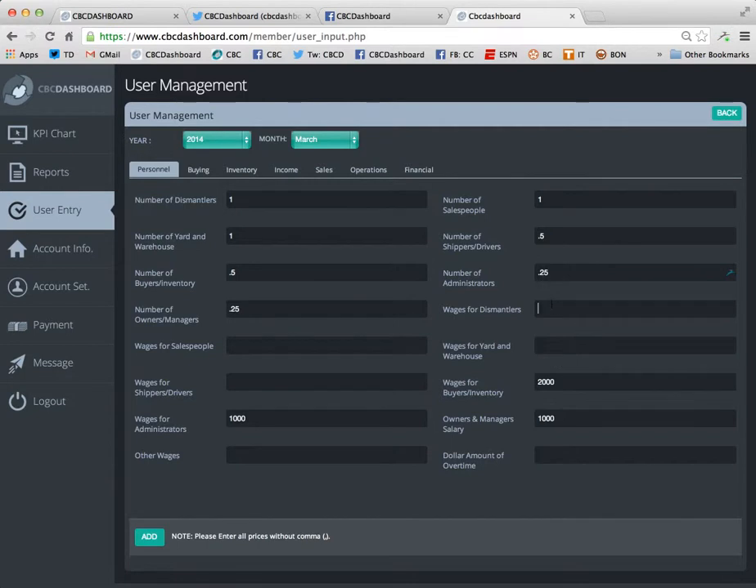Now for the sake of simplicity, let's say that everyone else makes $1,000 for the month, except for our driver who's making $250 for the month. I know I'm a slave driver. We don't have any other wages, so we'll put 0 in here.